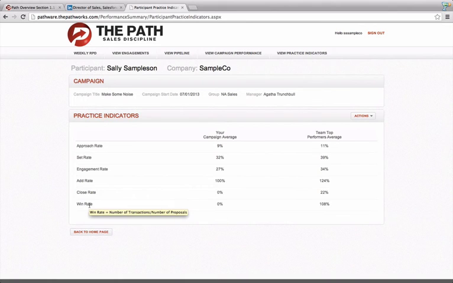That concludes our walkthrough of the basic navigation of the Pathware system.